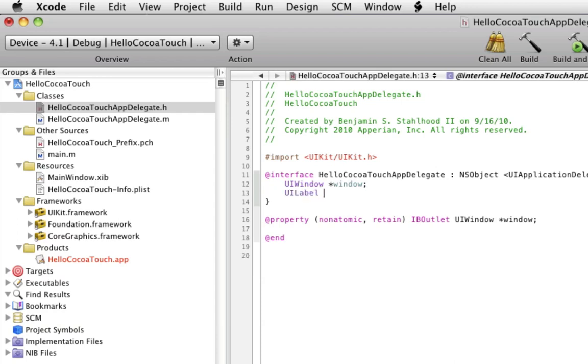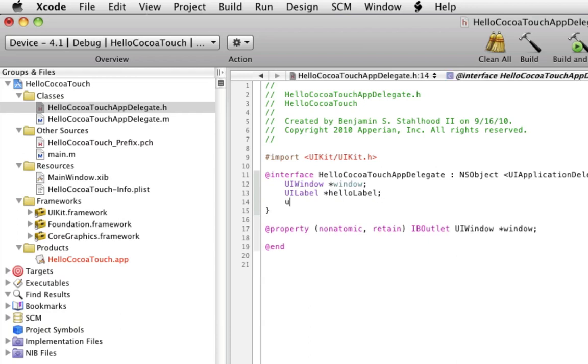So we're going to create a label. We're just going to call that hello label. And we're going to create a UI button. And guess what? We're going to call it hello button.